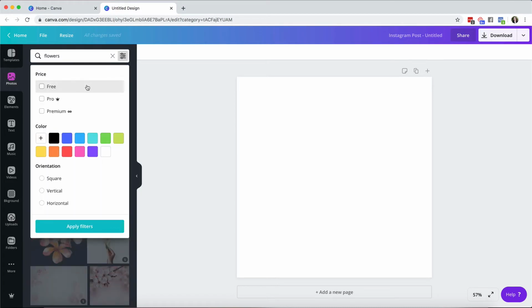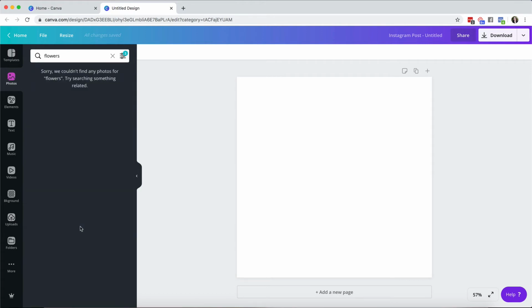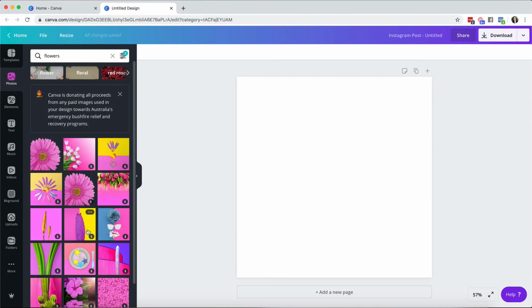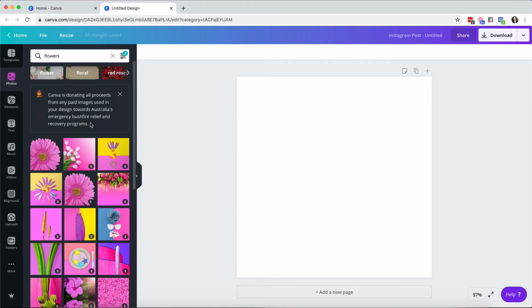Let's say I wanted to only see free flowers and pink flowers, and I only want ones that are square in orientation. Now I can apply the filters. In this case, I'm looking for something a little too specific, so let's change that. Let's take off the free and see if that comes up with something. There you go. So now you have all of these pro and paid for options that are square in orientation, and it's only pink flowers.